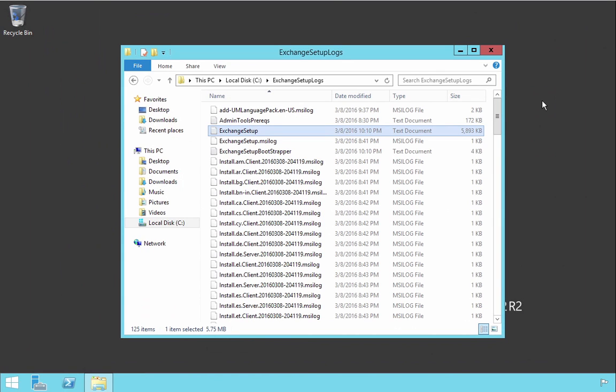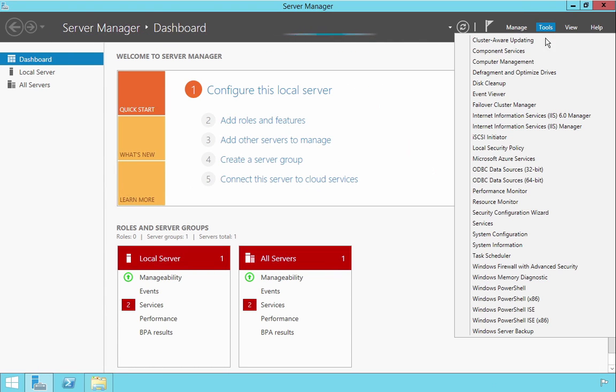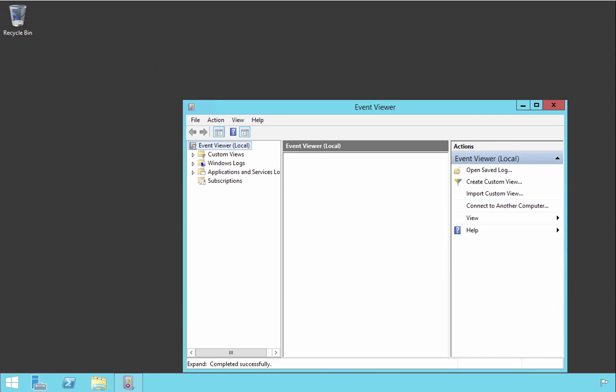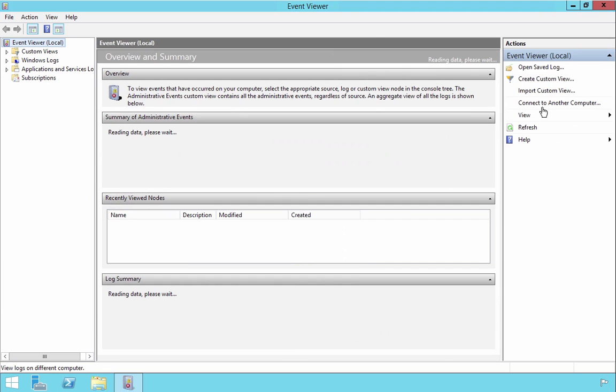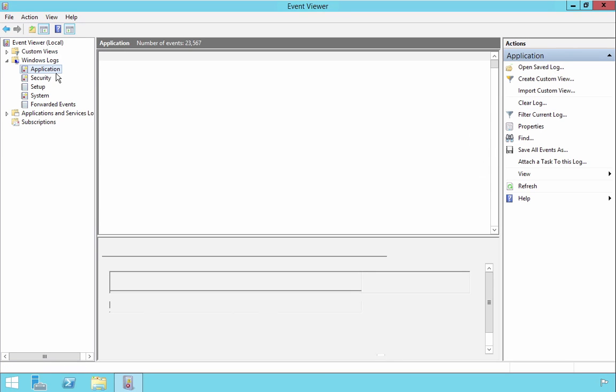Then the next thing that I recommend checking out is the application log within the event viewer. So I'm going to open up the event viewer by opening Server Manager, and then I'll go to Tools and Event Viewer. So here's the event viewer, and I'll enlarge this. If I expand Windows Logs, we have an application log, and the application log contains log file entries related to Exchange Server. So it's a good idea to go through here and just make sure that you don't have any major problems.